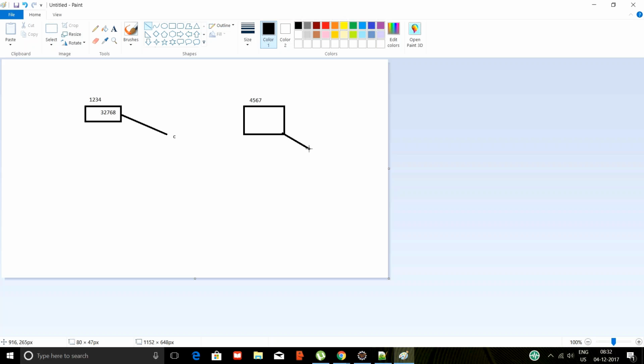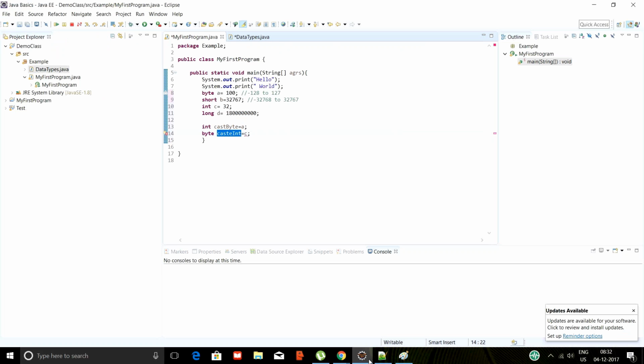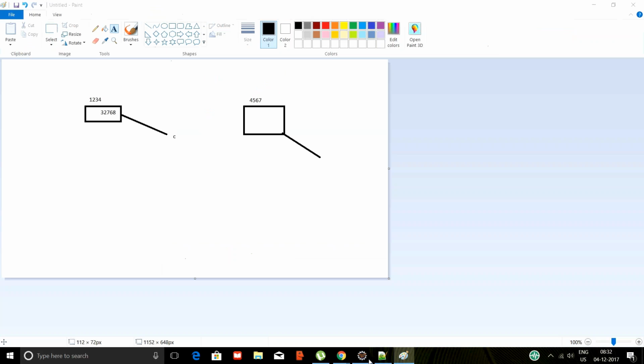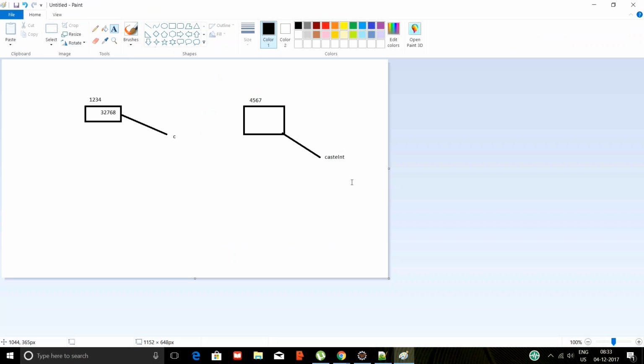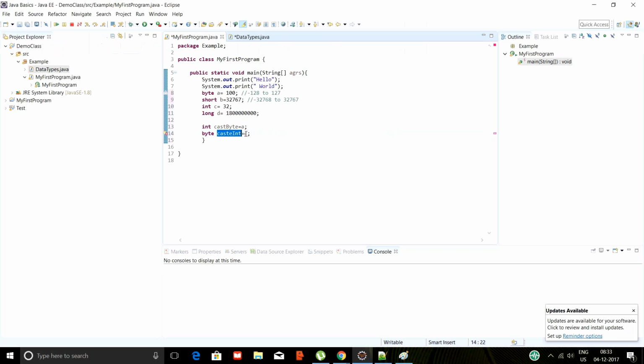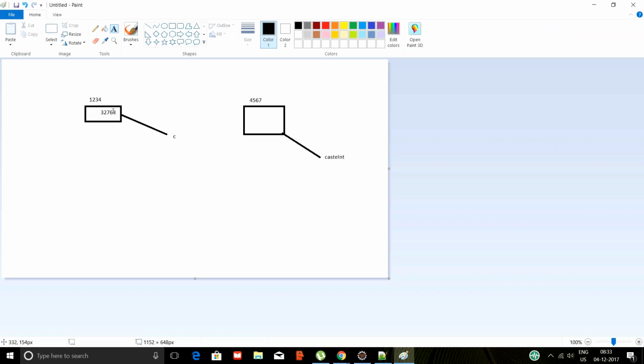Yeah, this is your cast. I've written cast, sorry. So it doesn't have the value here. When I'm assigning it C, it doesn't know what memory reference C is having here. Now I've given it as 32.